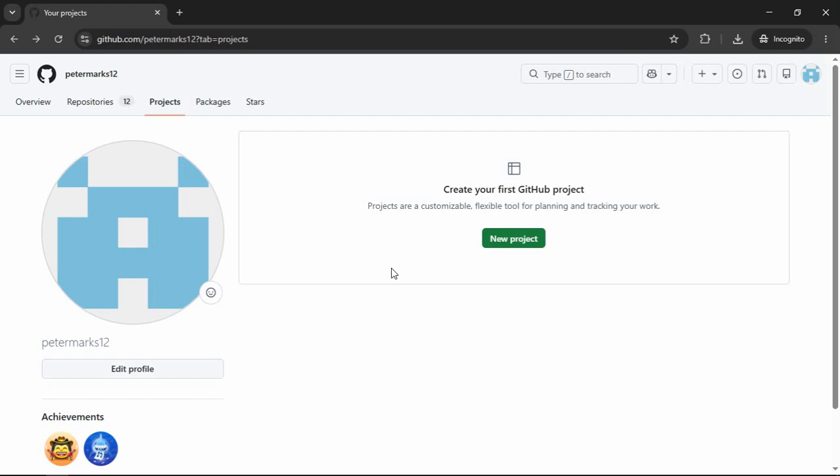Hi everyone. So today we'll learn how to remove third-party app access from your GitHub account. As you can see, currently I'm on github.com.